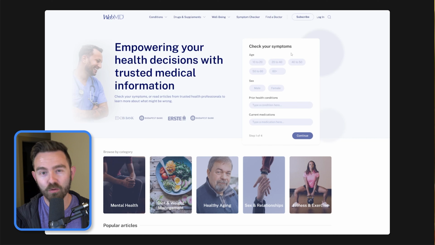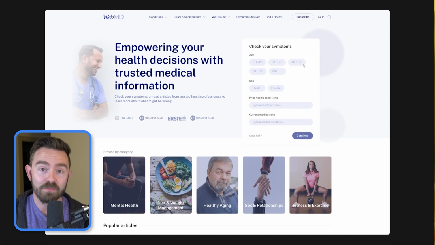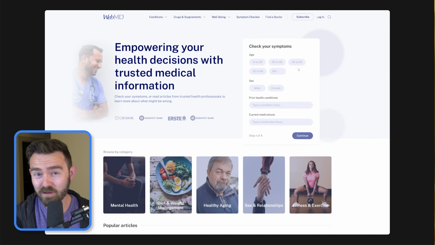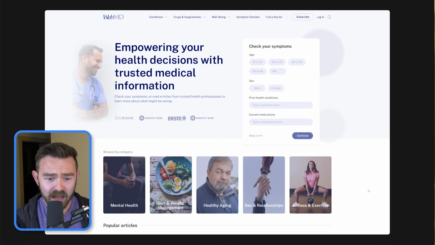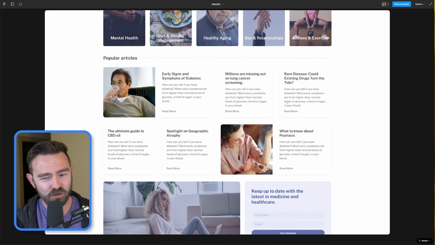Alright, there we go. I think this is a much more usable version of WebMD. In particular, I think the hero really does what we want it to do. We quickly explain the value proposition, why you would want to use something like WebMD, hit them with a little bit of trust, and then get them straight into the symptom checker, which is really the primary reason people use WebMD. We've also got a little category filter here and some popular articles, but this is quite generic.